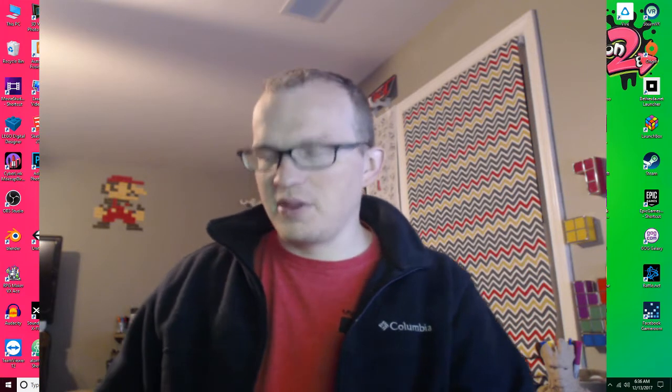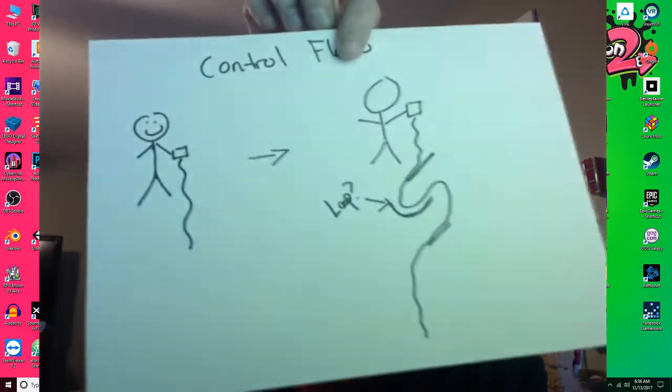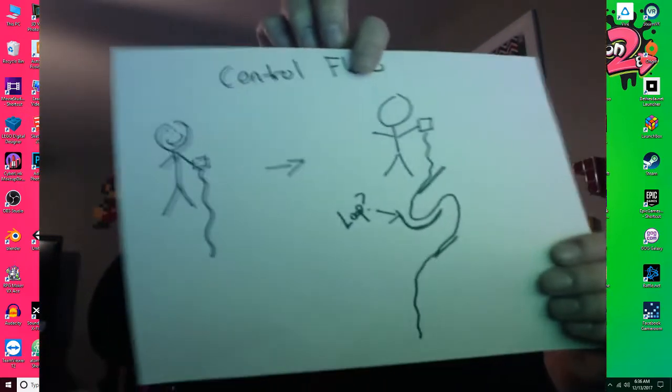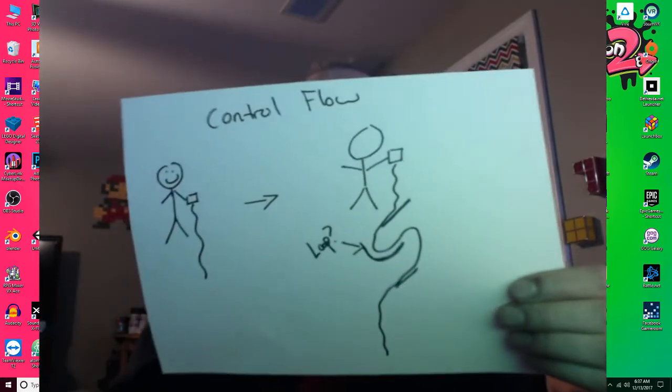Next. Really proud of these, by the way. Control flow. Control flow, that's a really good one. Now this, I'm extra proud of this drawing. I forgot to give him a face. But control flow, all right.